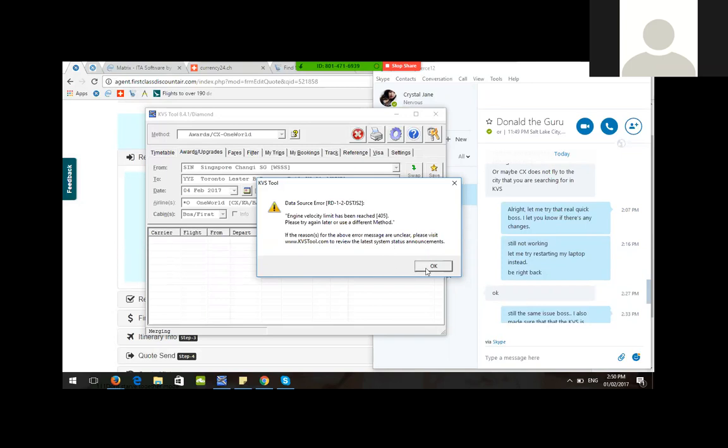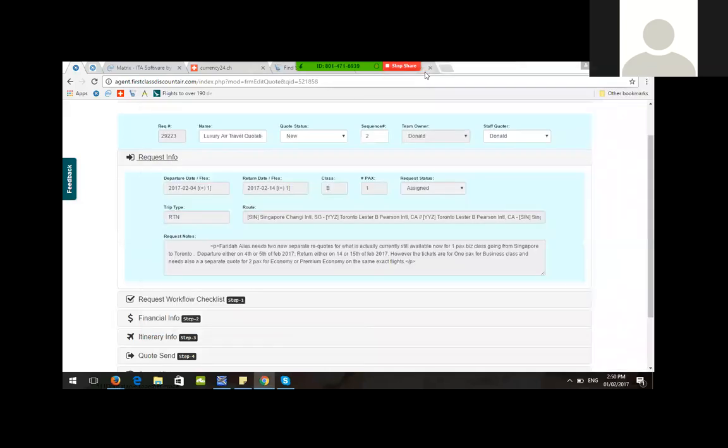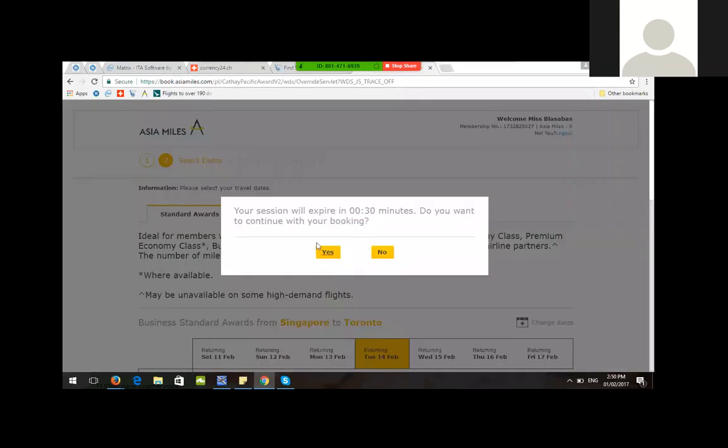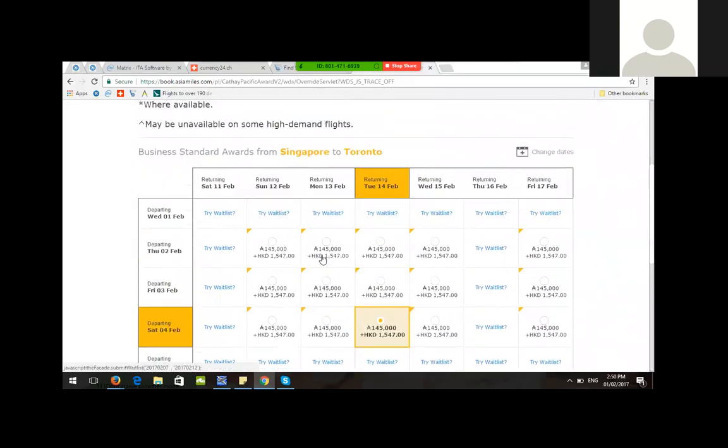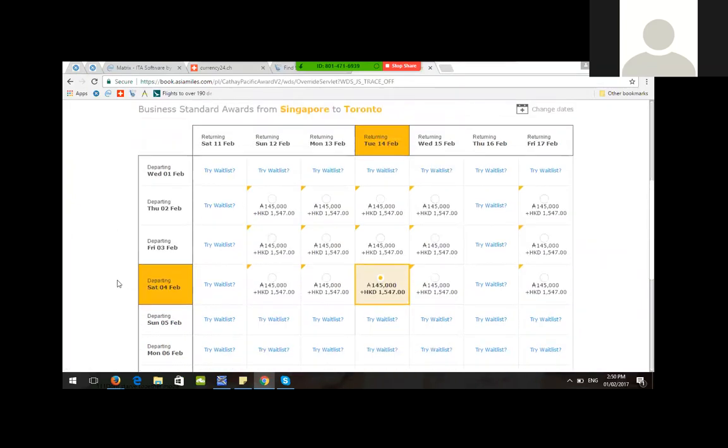You'll learn Asia Miles, and then when you can't work on Asia Miles, you'll work on, let's say, Qantas, or Air Canada or Delta or something else. So you'll just have to use two airlines as your specialty if you cannot solve the problem. You could go to the website and see if it'll let you do it on the website, even though it does not let you do it on KVS. You could just search directly on the website. You don't have to use KVS. You can just use the website alone if you want.